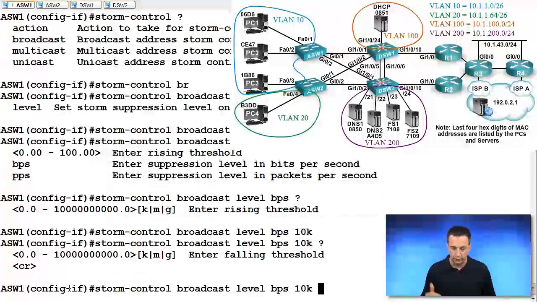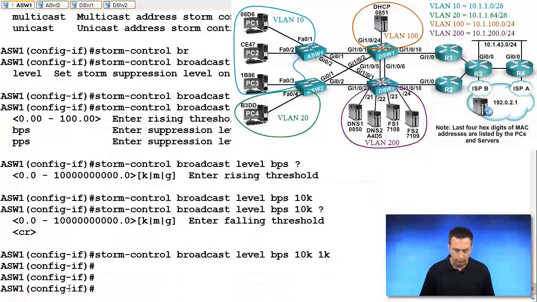And then it's asking us for a falling threshold. I'm going to set the falling threshold to 1K. So let's analyze what happens here. The command is show storm control. Show storm control.